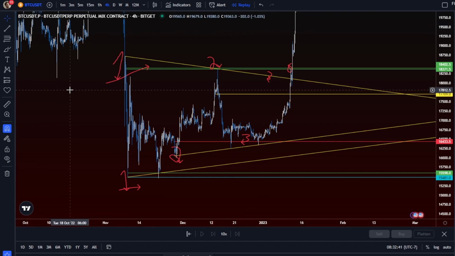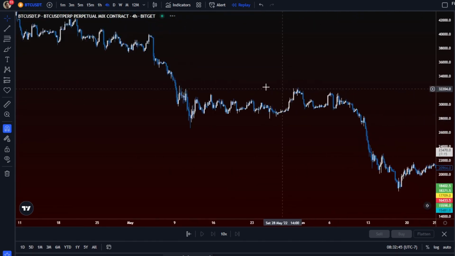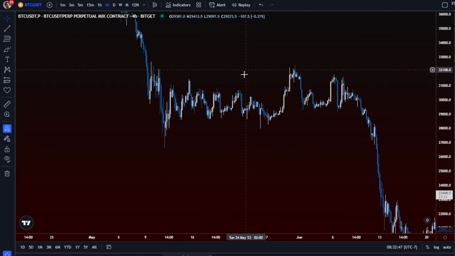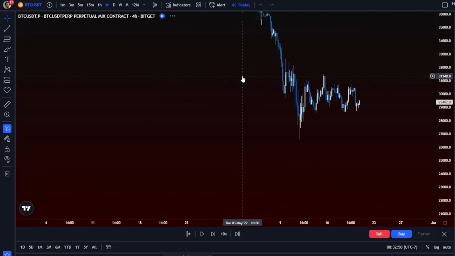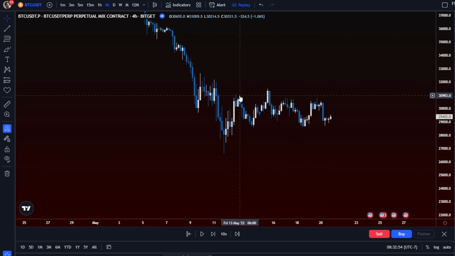I'll do one more real quick. Let's just find a random spot on the chart. Go to, oh yeah, we're on the 4 hour. Sure, this looks good right here. Come on. Try to find an origin level. This one right here. Origin level.